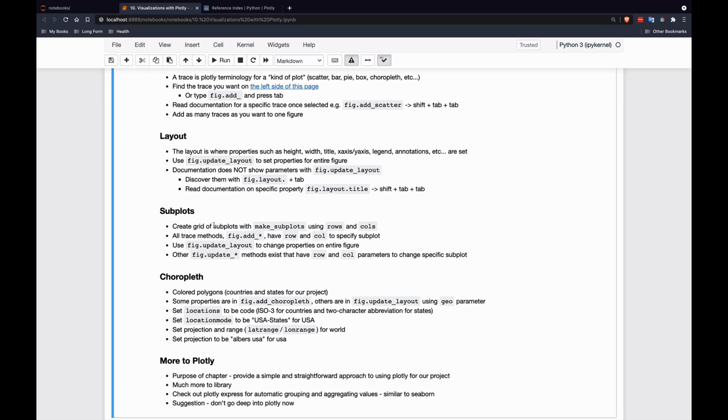Now, one thing when you have multiple plots is that the update layout changes properties to the entire figure, to all of the subplots, and this is where the update_other method comes in, where they do have the row and col parameters to specify a specific subplot.